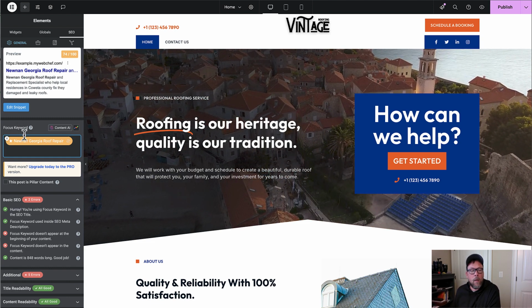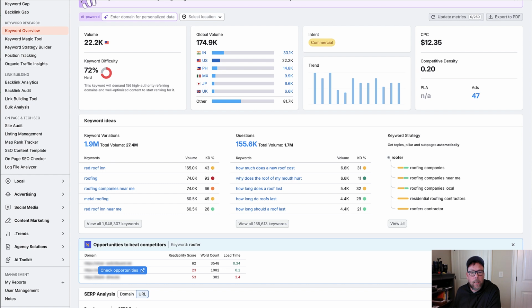So the focus keyword is going to be that main search keyword or phrase that you go for. When you're going into SEMrush and looking up key phrases or questions, as if you're looking up a blog post, how much does a new roof cost? Maybe you go after new roof costs, because that has a keyword density score of 31, because you can do a blog post or a page on how much does a new roof cost.